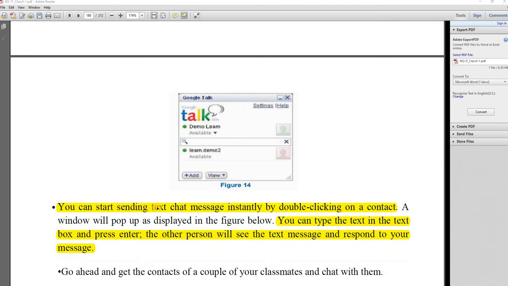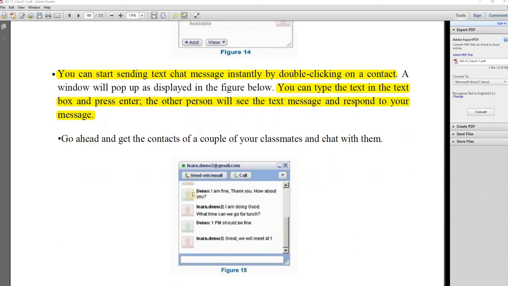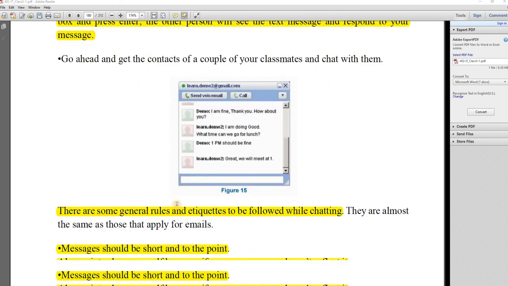So you can start sending text chat messages instantly by double clicking on a contact. Whichever contacts are online, you can simply double click on that contact, start typing in the chat box and press enter. The message will directly transfer to their account, and if they're online, they can see and respond. Right? So here there's a window showing this for Google Talk.